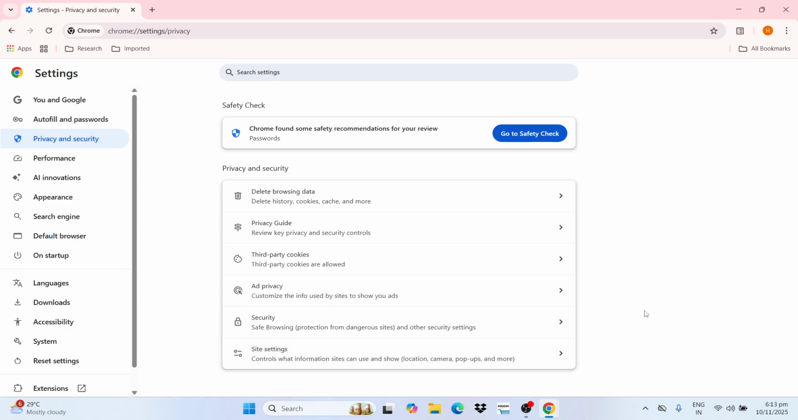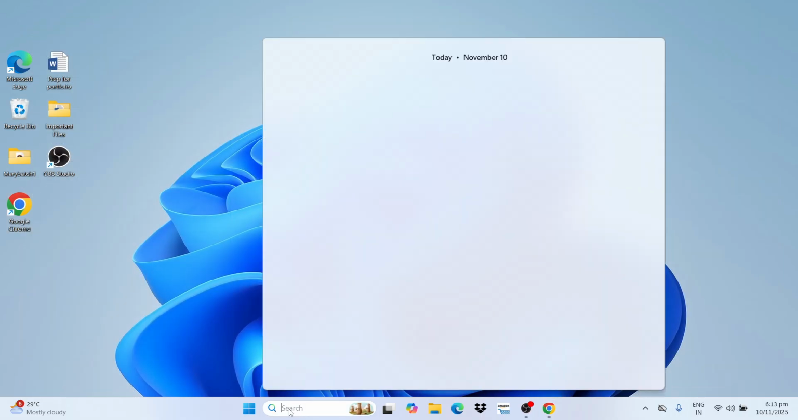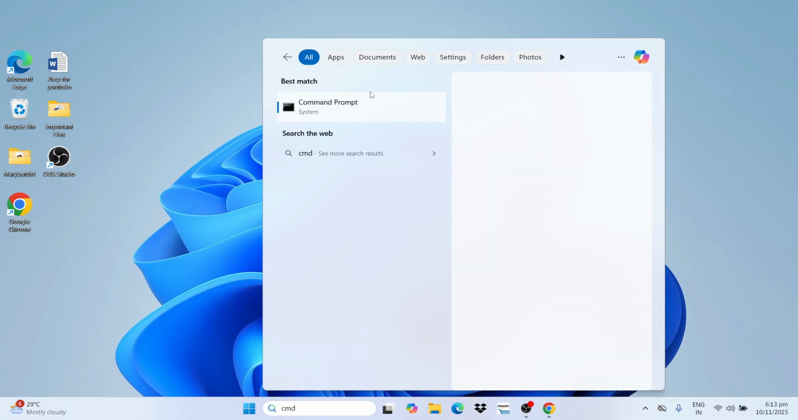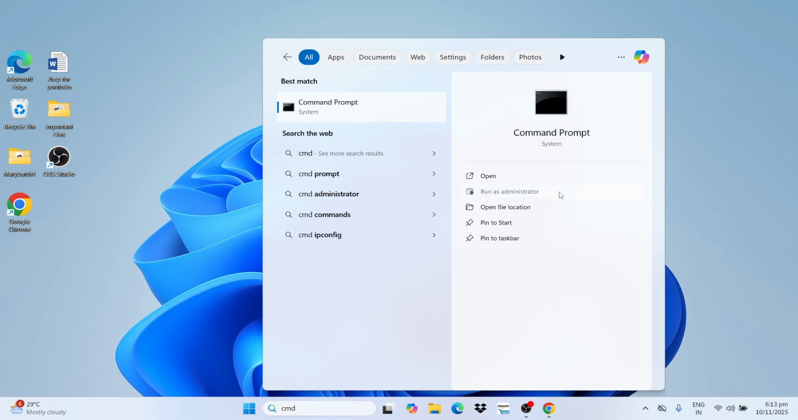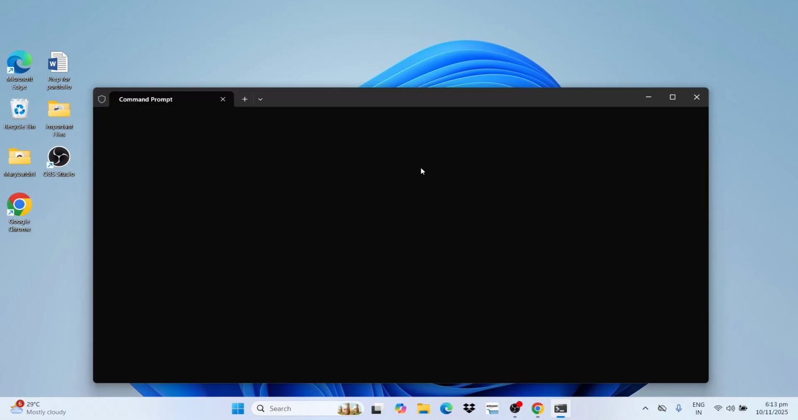But if not, then let's move on to the next solution, and that is to flush DNS and reset the network settings. How we can do that, please navigate to the bottom search bar, type CMD. Once you have typed it, a best match should appear, command prompt system. Navigate to the right side of that, click run as administrator.